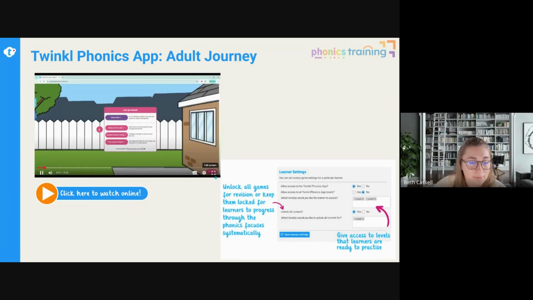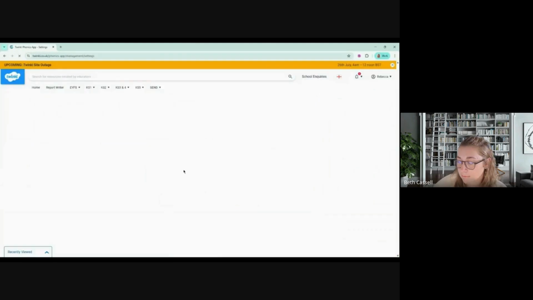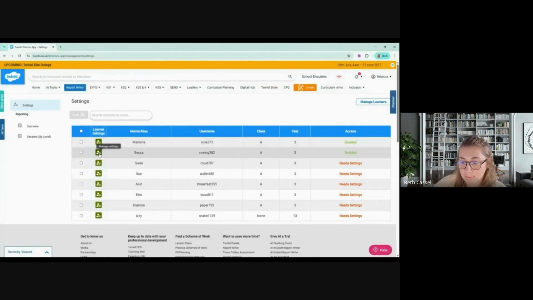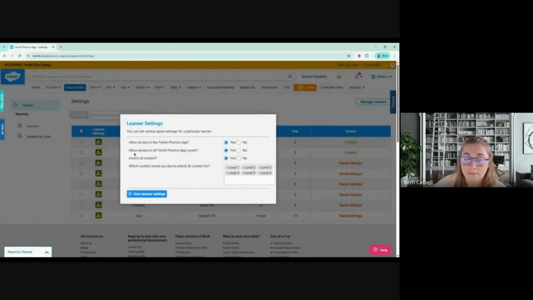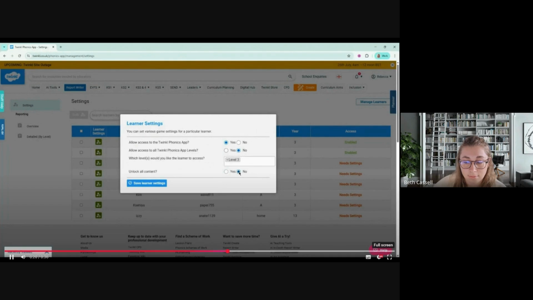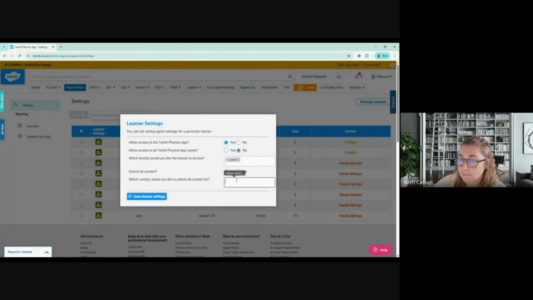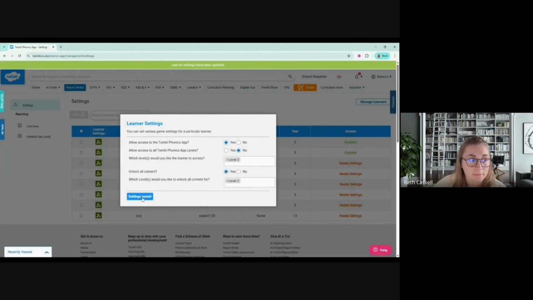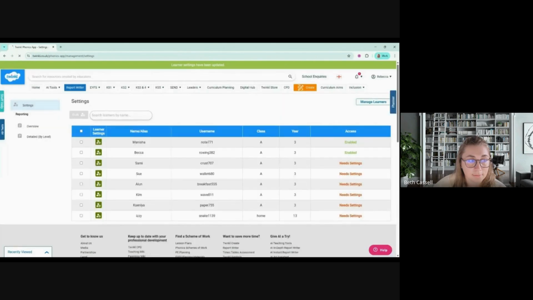To manage learner access within the Twinkl Phonics app, select Customize Learners Settings, and on the left-hand side, Manage Settings. Here you can grant access to the whole app, or you can specify which levels you would like them to access. You can also select or deselect whether or not learners will be able to access all of the content within the levels, or whether they will need to work their way through it. The default setting is for learners to work their way progressively through a level. Remember to save your chosen settings for your learners.